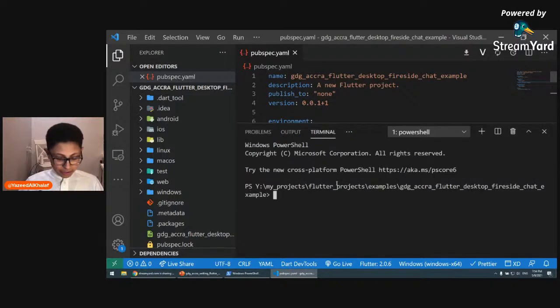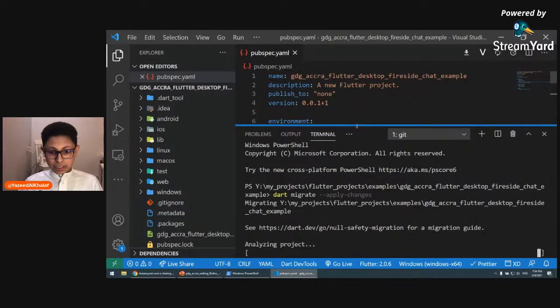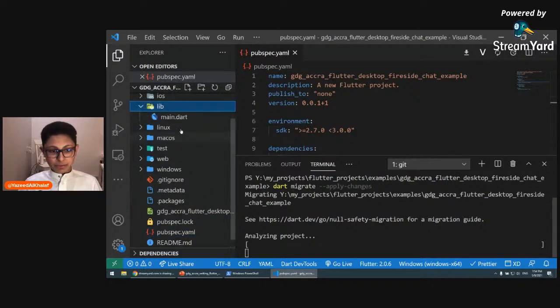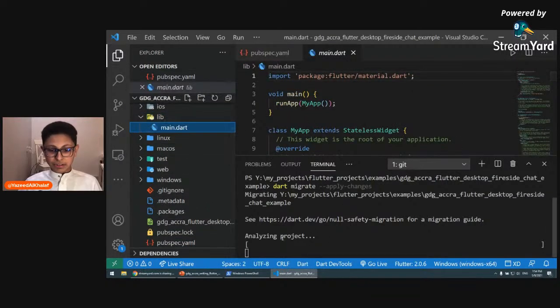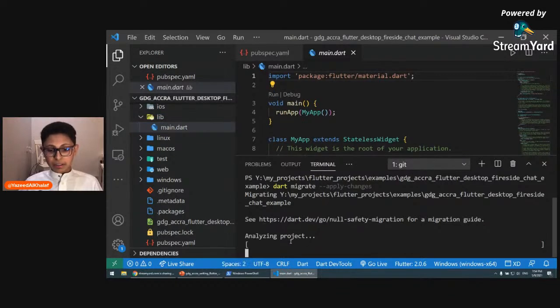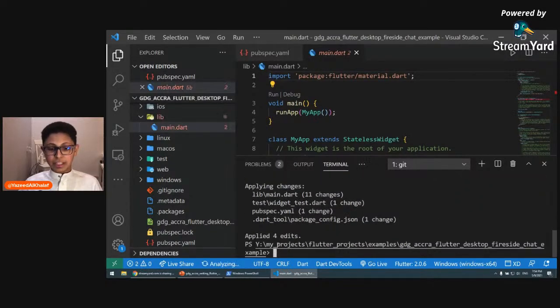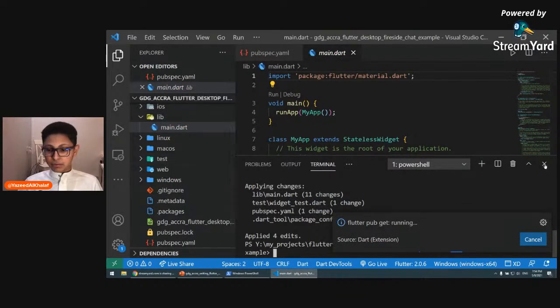One more thing to write. We'll be using null safety, so let's migrate the project real fast. You write dart migrate --apply-changes. And this will analyze the project and also make any edits needed to make it null safe. It's only 4 edits for the basic starter project, as you can see. It will take some time here. It will be real fast, don't worry. Okay, yeah, cool. Applied 4 edits. So we are good now.